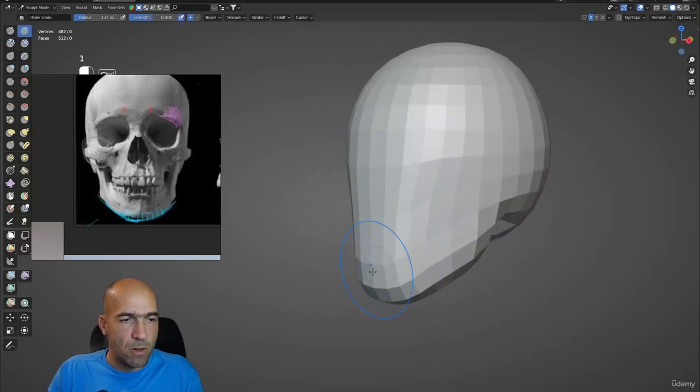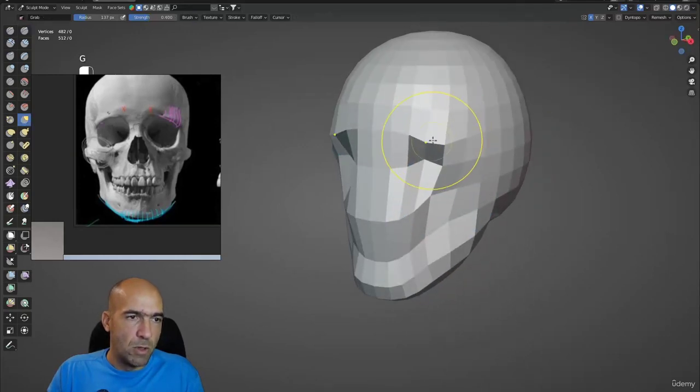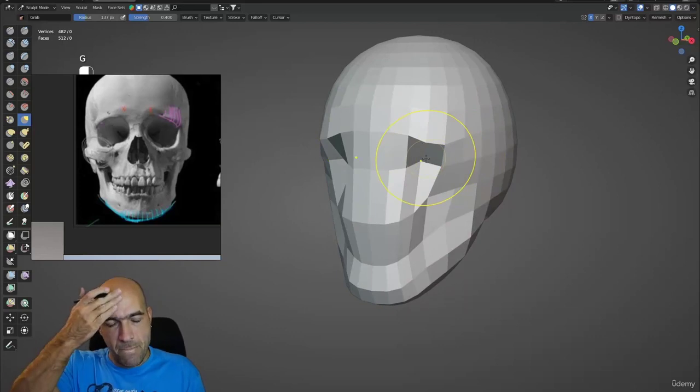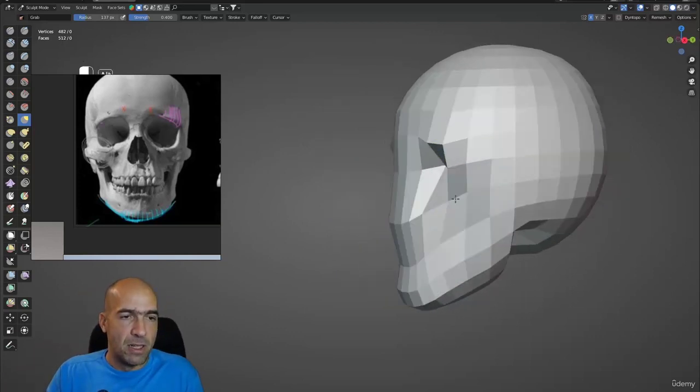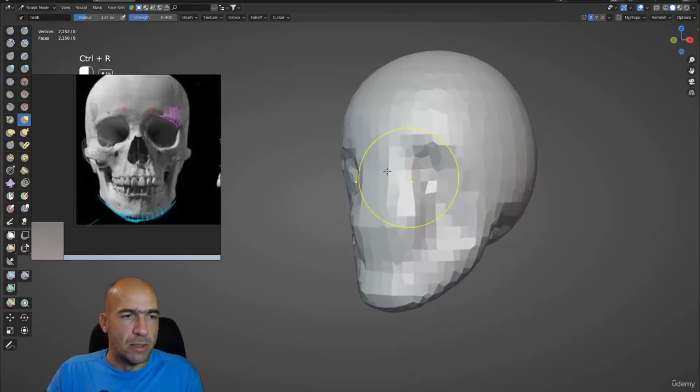So yeah, let's continue. Again, I will make this kind of separation between the front, the top, the forehead, and the facial part. But of course we need more geometry, so I will press Control R. And then I will make this separation.